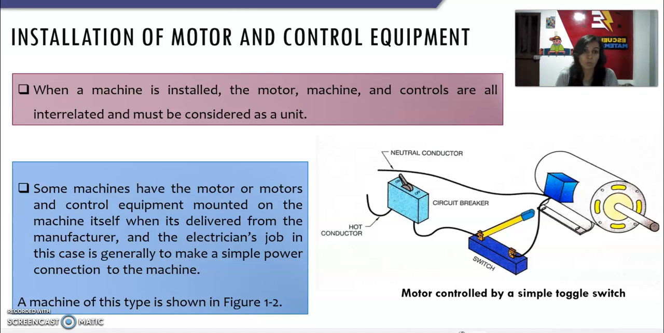So you cannot control a motor if you separate the sensor, or the source, or the way that you're going to connect it so you can control it. You cannot separate anything. To have a correct automation of your system, you have to work the sensors, the motor, and the equipment as a whole unit.